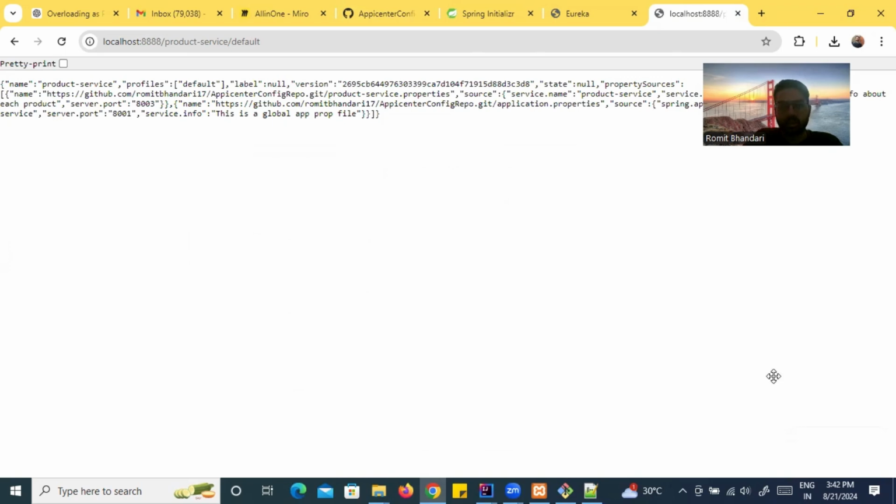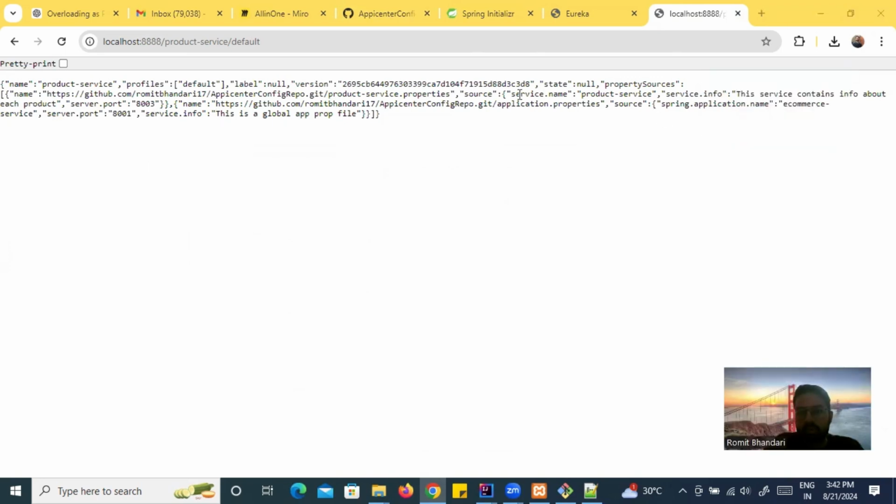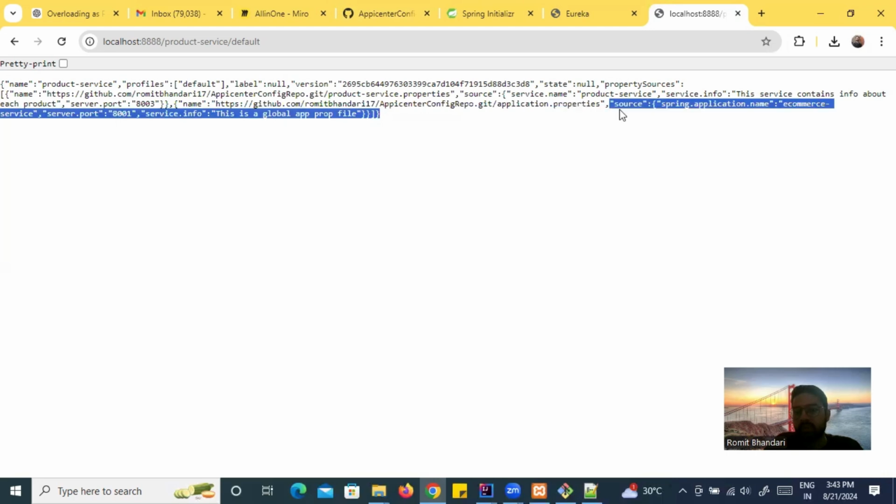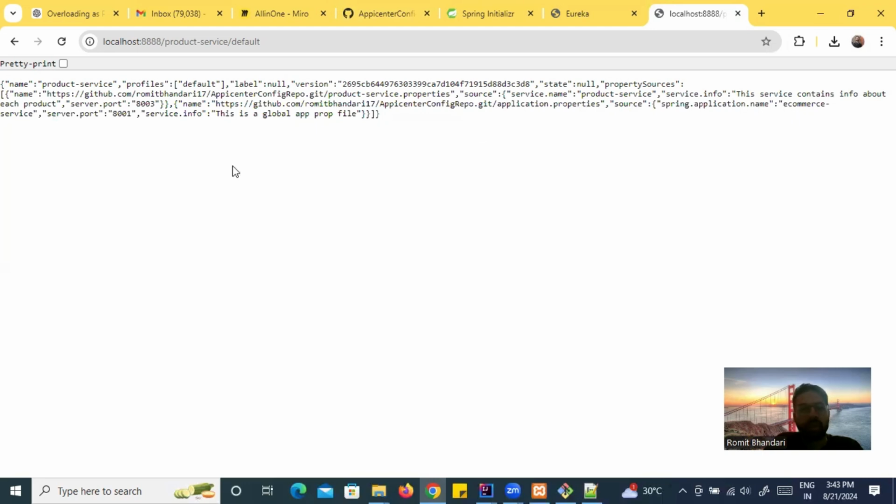Let's see if it is giving us that. So what we have: product-service.properties is this file, with service info, service name, and server port. Then we have application.properties, which is the global properties file. As I mentioned, it will give us the properties for that file also, which it is giving as e-commerce service, server port, and service.info.